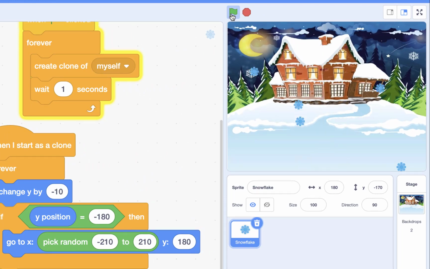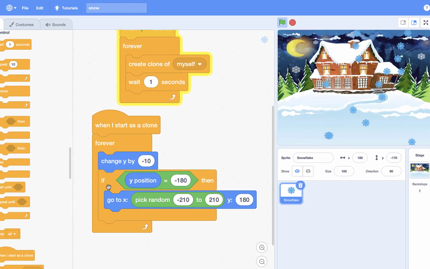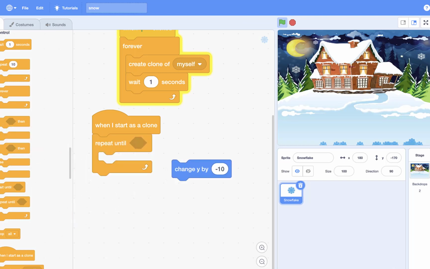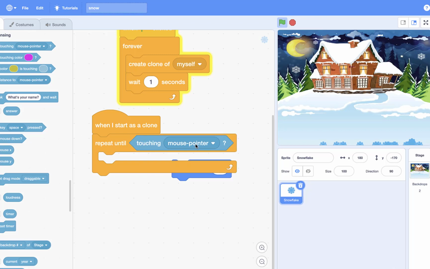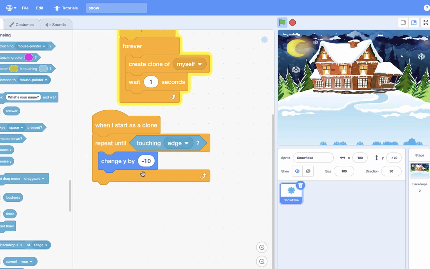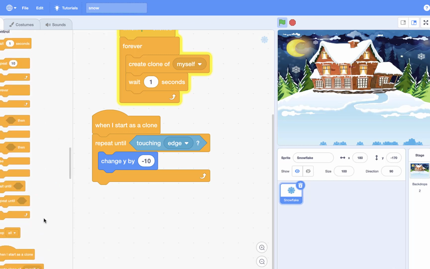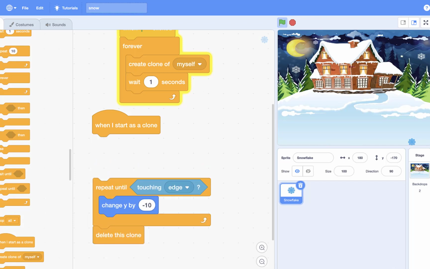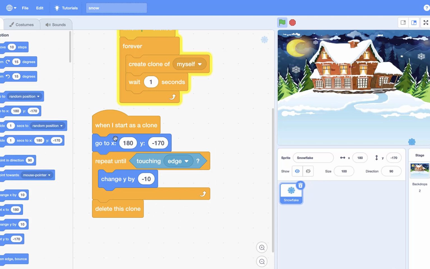Yeah, it's really awesome. But instead of having this conditional block, we can remove this one and say repeat until touching the edge from the down part. And then after you touch the edge, delete this clone. But we have to say go to the top of the screen and then come to the ground. Okay, maybe it's working right now. No, it touches the edge, so we have to reduce the height.